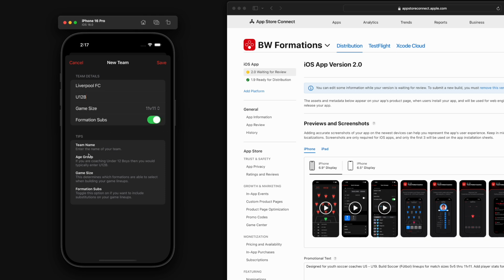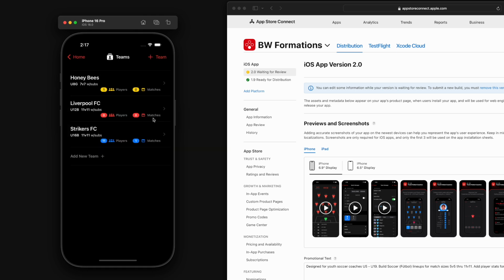There are tips here for this if it's not obvious already what to do. The formation subs, toggling that on and off. On your match lineups, it's going to display the substitute name if you have that on. So I like that, and so I'm going to definitely use that.